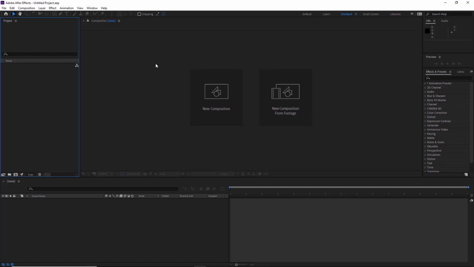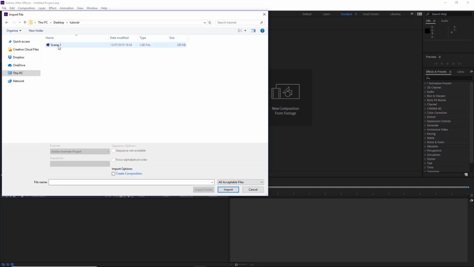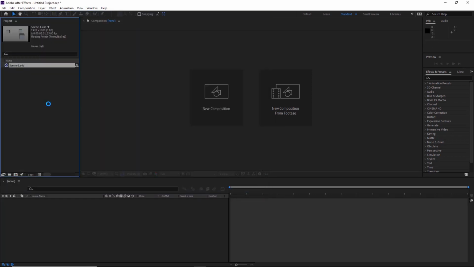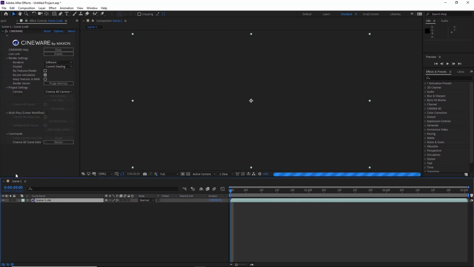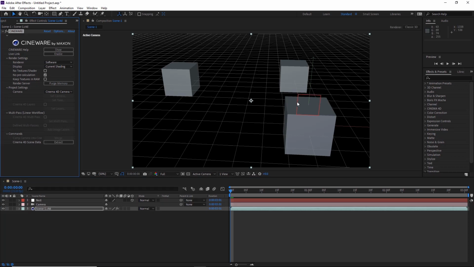Now we'll jump into After Effects and we'll right click here, import file. And then we'll select our Cinema 4D scene and click import. Now we'll drag this into a new comp and all we need to do is click extract. And there we are, you'll see the null has been moved across.